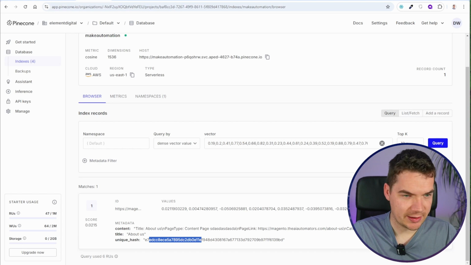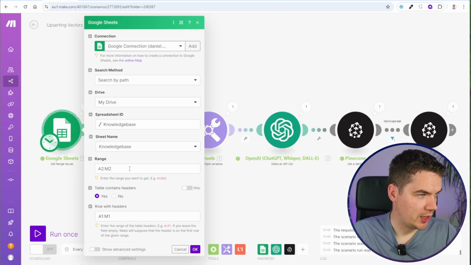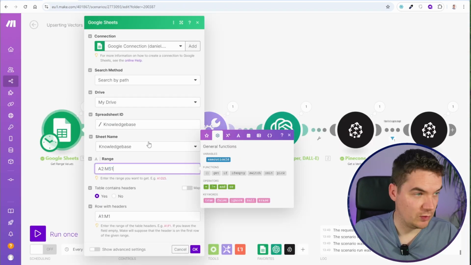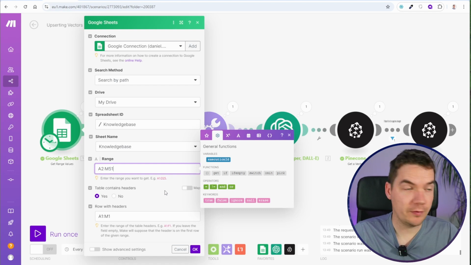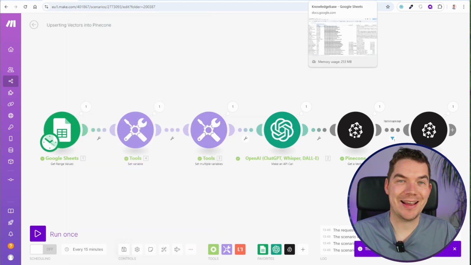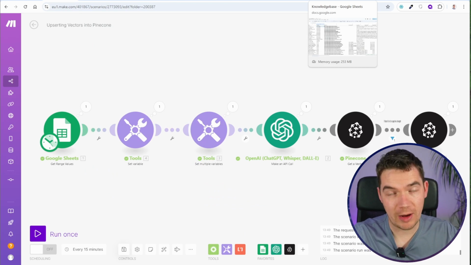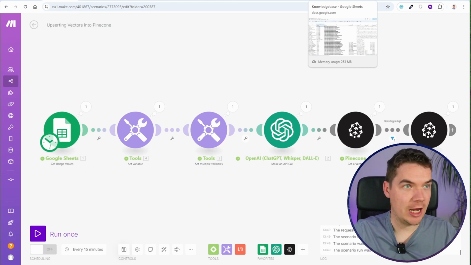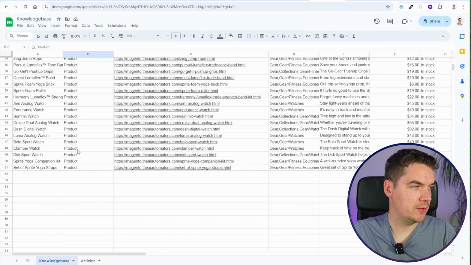So let's just delete that vector that we just created. And now if we change this to A2 equals M51, we're going to upsert all of the records on this Google Sheet into our Pinecone index. And then the next scenario we create will actually be to retrieve relevant vectors when generating outputs. So there's the A2 to M51.